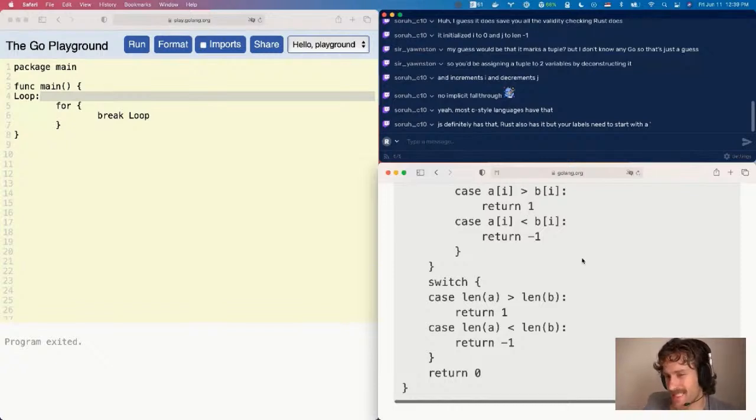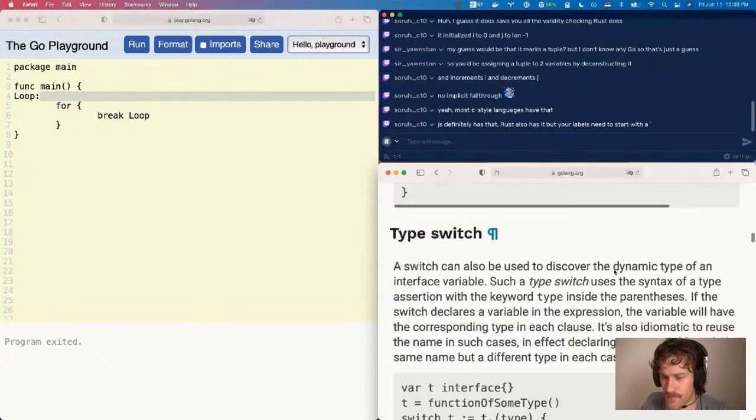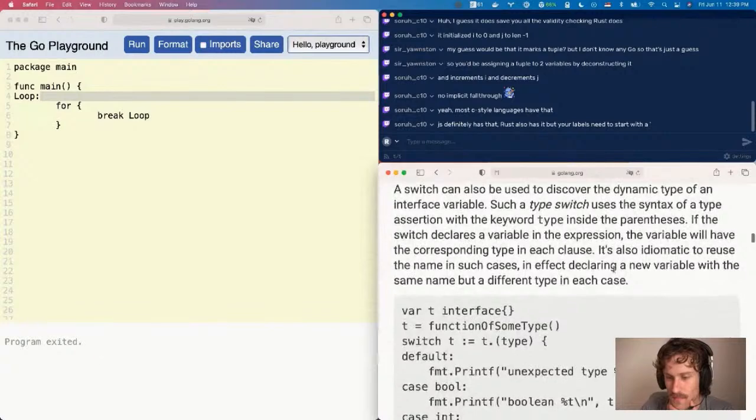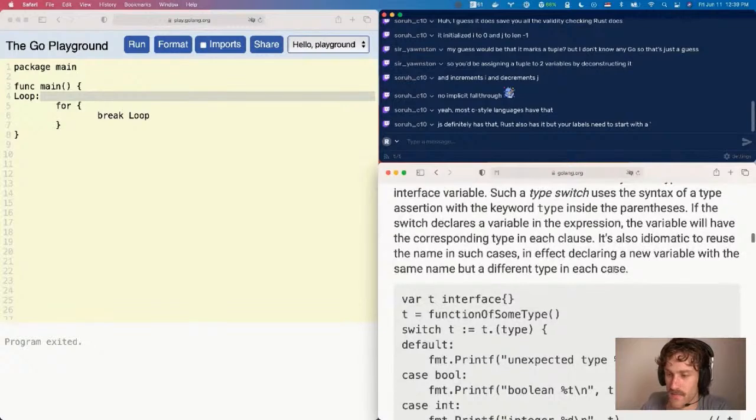Sort of says most C style languages have it. JavaScript has it. Rust has it, but your labels need to start with the apostrophe character. Yeah. So, okay, now we've got a type switch in Go. This is also sort of just a control structures review in addition to a best practices review, I guess.